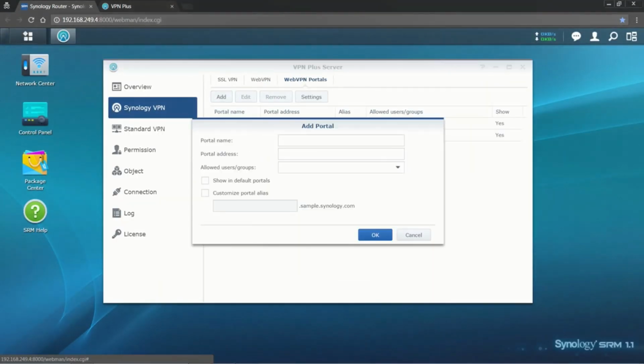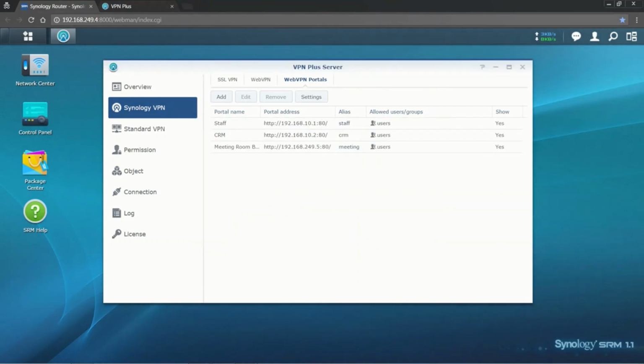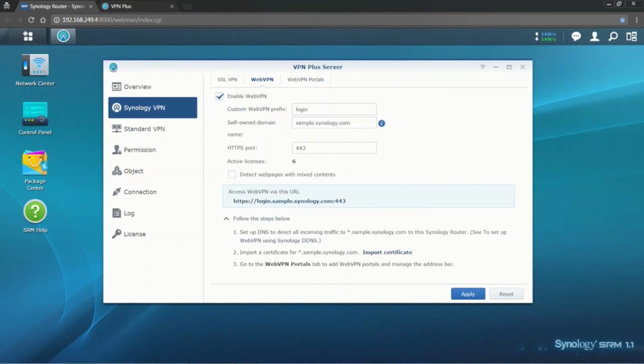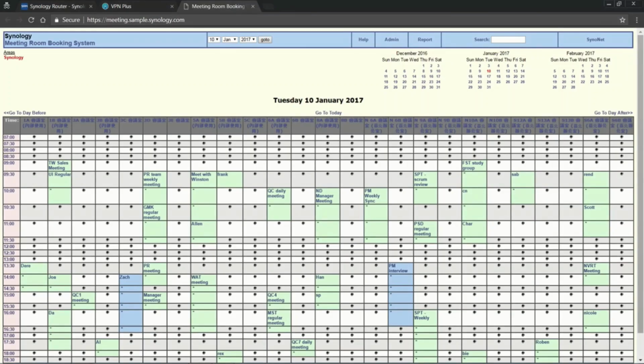So we click on Web VPN portals and click Add. Add in our portal name, so it's meeting room booking, and this portal address. And then we can also specify allowed users / groups, so you can easily segregate this for certain departments. We're going to show this in the default portals and add a customized portal alias. So now if we go back in the Web VPN, it should be there. And here we are, and there it is, right there under default. So we can click on it and easily get straight into the services which we need.